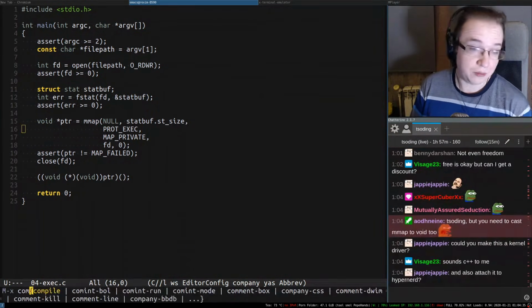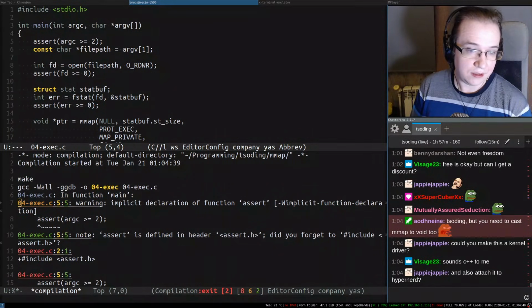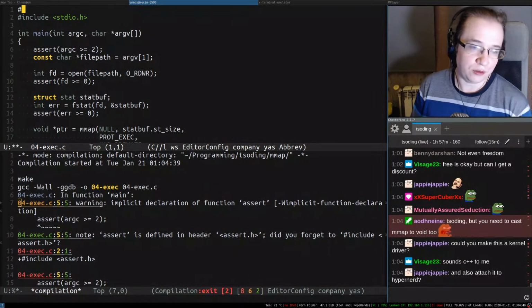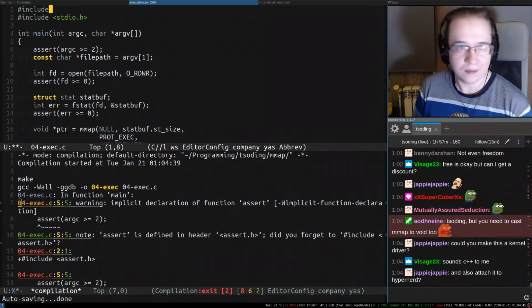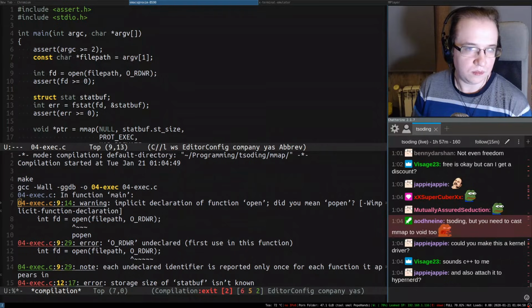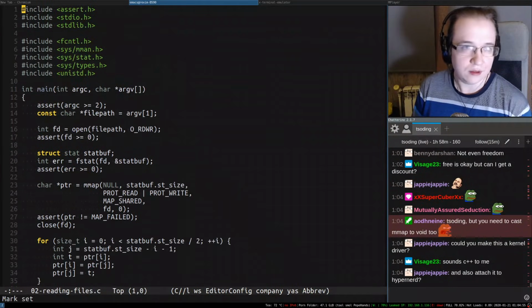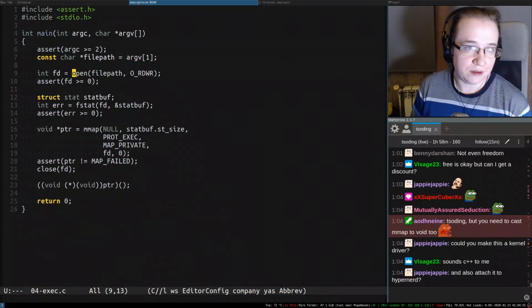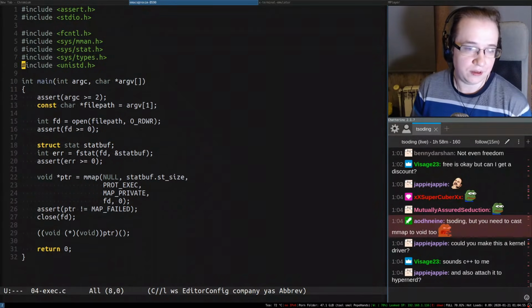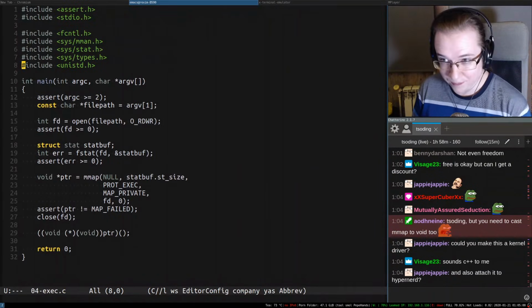Anyways, let's try to compile this stuff and see if it works or not. Yes, apparently I also forgot to include a bunch of stuff. Assert.h. Oh yeah, let's go ahead to the reading file example and just copy paste this stuff from there to not waste any time. Okay, everything seems to be compiled.